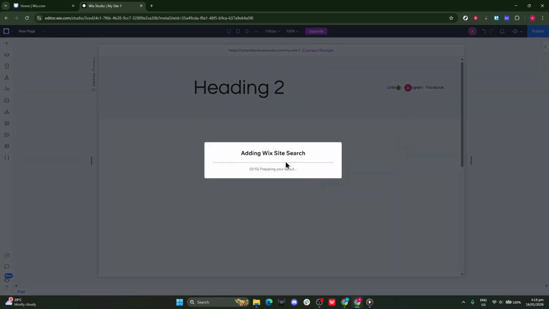If you see a spinner or progress indicator, that's a good sign. Just let it run. Depending on your connection and the size of the integration, it may take more time than usual. Be patient and let it finish. Once the loading completes, the Wiz Site Search will appear on your page. You'll typically see a search bar or widget placed onto the canvas.